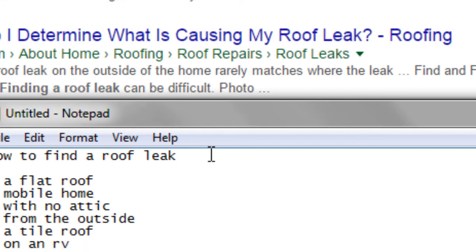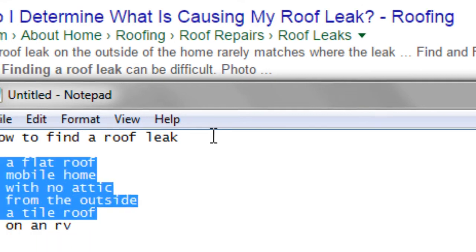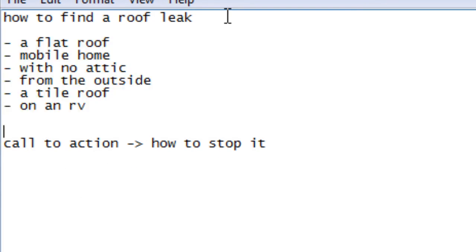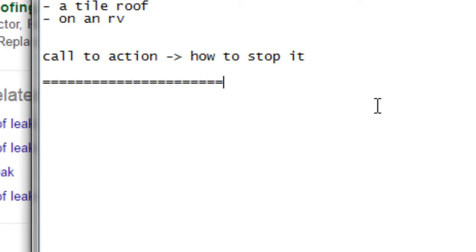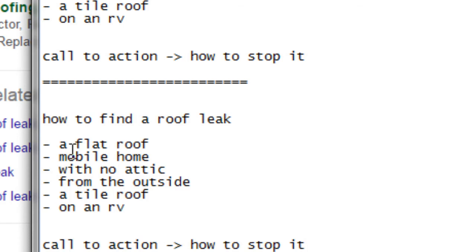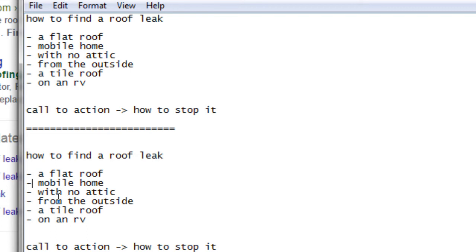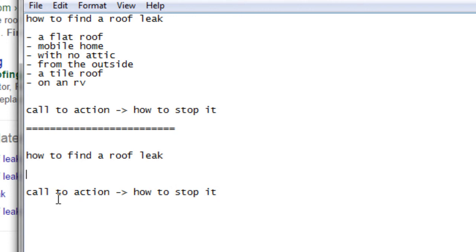Now, if you want to get really, really specific, you could use all of these and turn these into titles. You could create this as one article, a general how to find a roof leak. Or you can also use one of these, such as how to find a roof leak in a mobile home. Obviously these are different scenarios. If you have a specific article for these scenarios, you will essentially be talking directly to that person. So, how to find a roof leak in a mobile home.